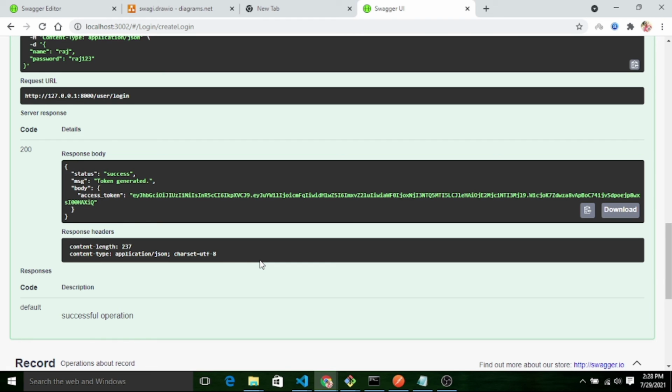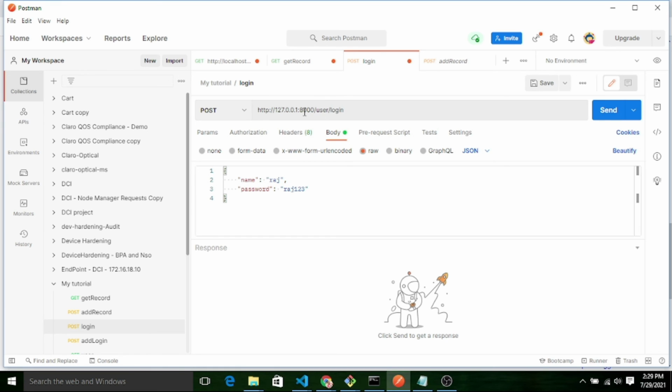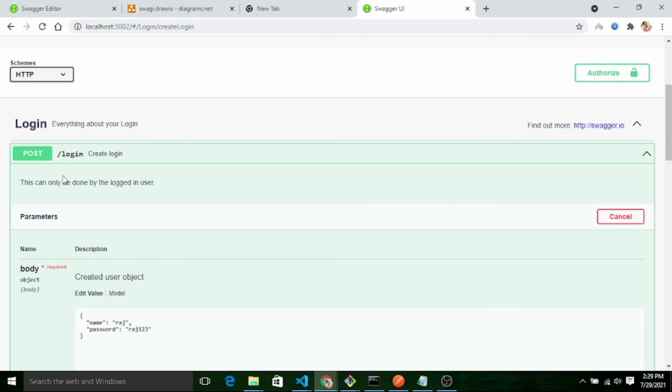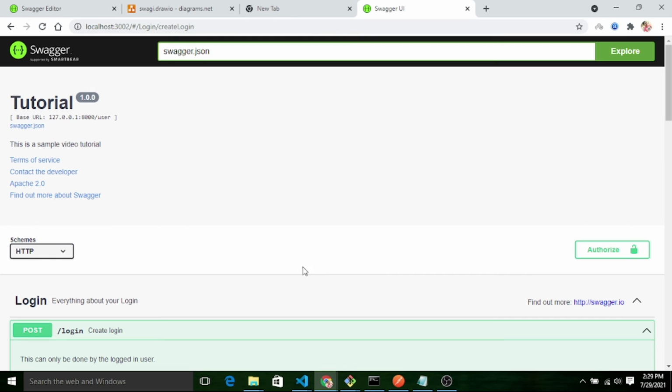So in my next session we will see how we will integrate this Swagger UI with our Node.js application. Let's say my node is running on port 8000. If you type something like 8000/swagger in the browser URL, it will give you this kind of UI, where we can test our REST endpoint. The next session we will see that.